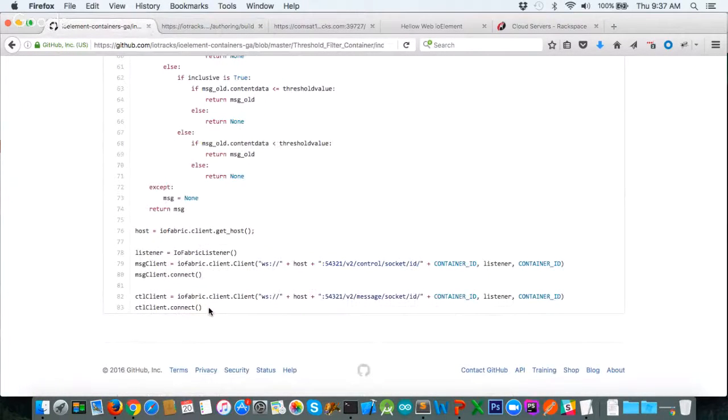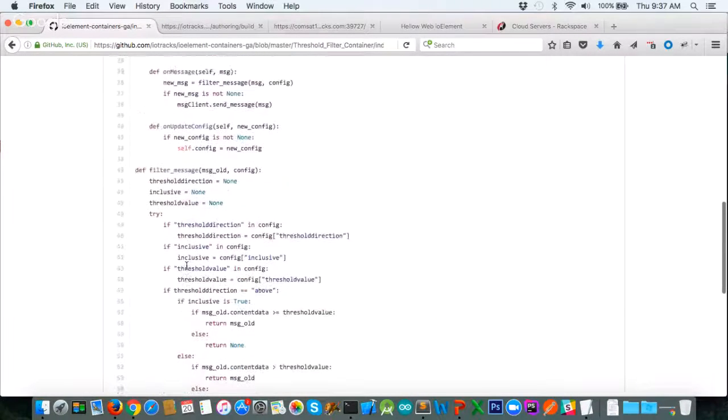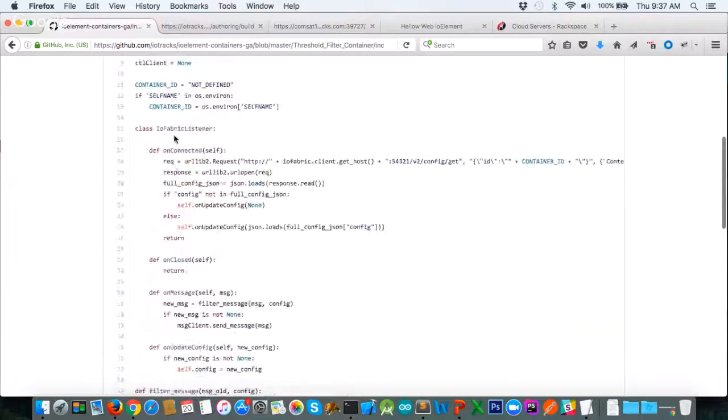Similar, I'm going to get my control messages through a different socket here, or a different REST API resource. And so the URLs are different because the API is different here. So, okay. Now let's go ahead and look at our object now that we have those.